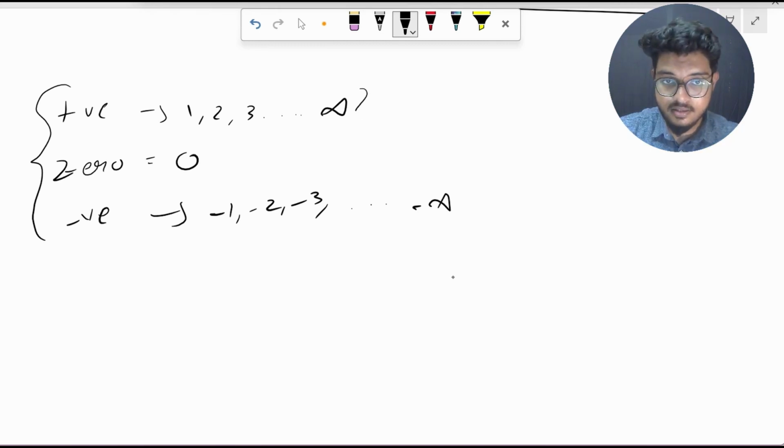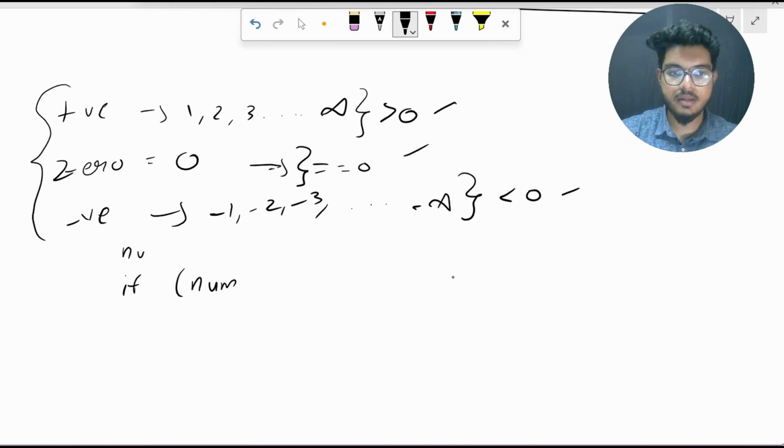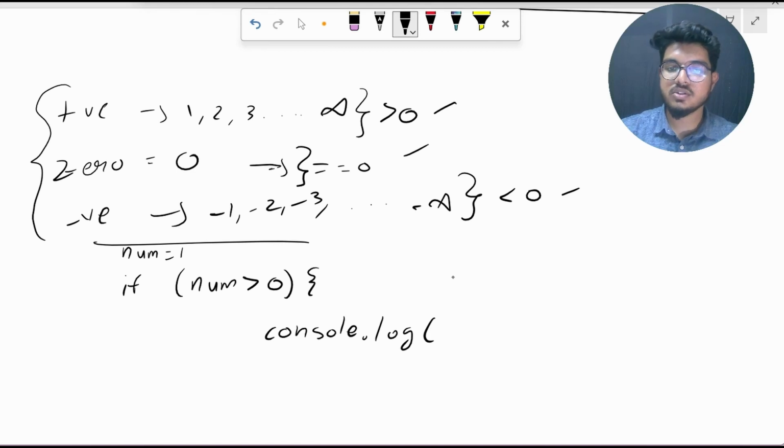What do I mean by this? All the positive numbers are greater than 0. All the negative numbers are less than 0. And the 0 is nothing but double equal to 0. As simple as that. We'll check these conditions. So what is the code of writing this? If number is nothing but we'll give some input. Num equal to 1. Let's say we'll give num equal to 1. If number is greater than 0, in those cases, print, which in JavaScript is console.log. Console.log positive number.